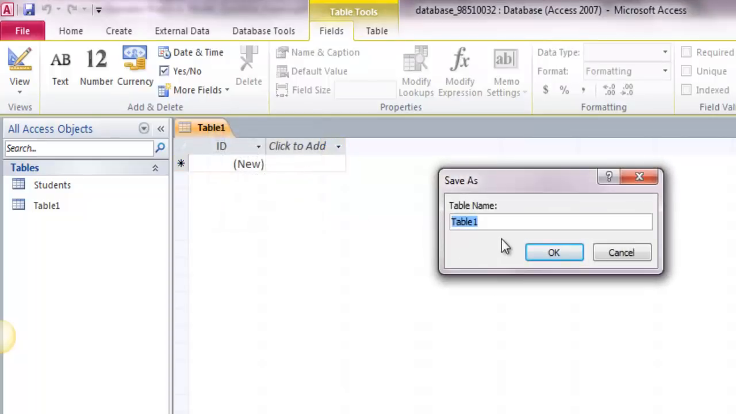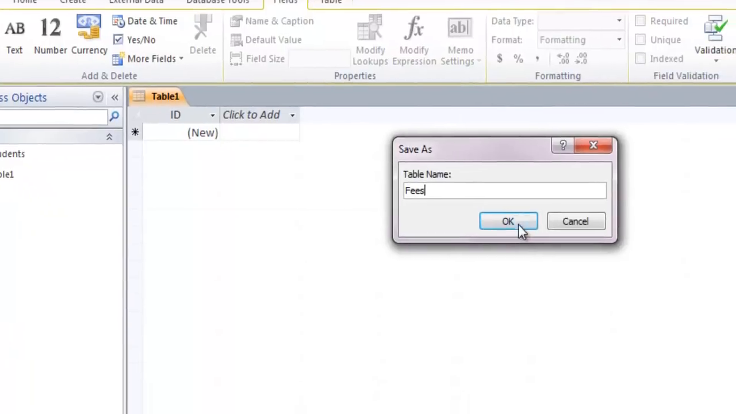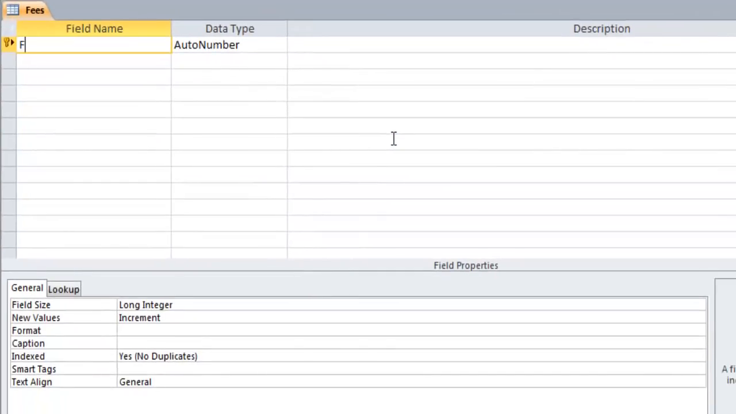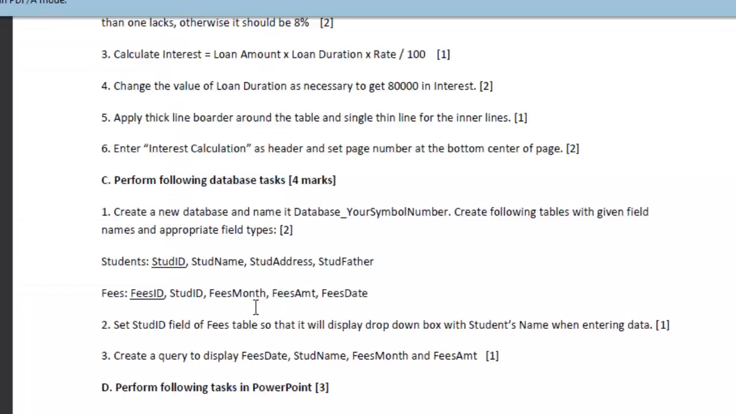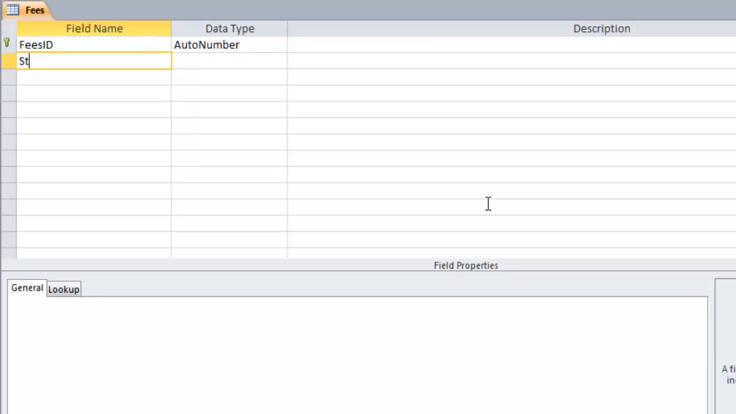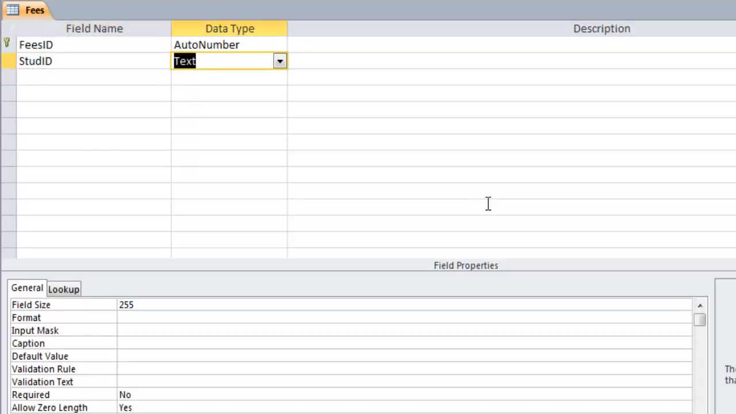The name of the table will be fees table, and the first field will be fees ID, auto number. This is already set as the primary key by default. The second field we need to create is student ID, STUDID, but the question says this must be a lookup field. When the user is entering data in this fees table and arrives at the student ID field, he should be given a drop down box to open and choose the name from there.